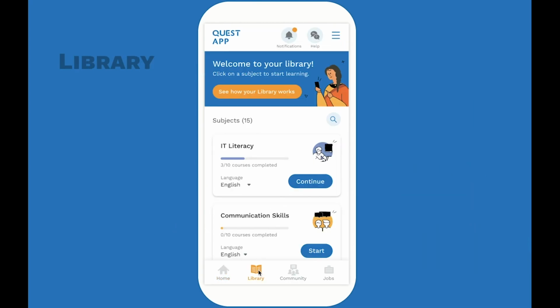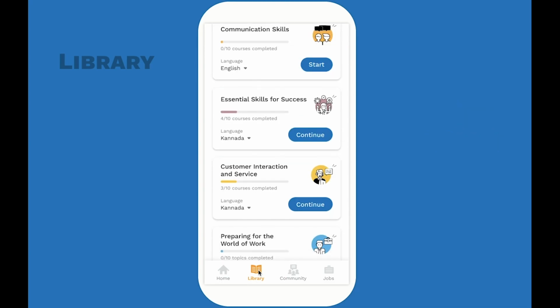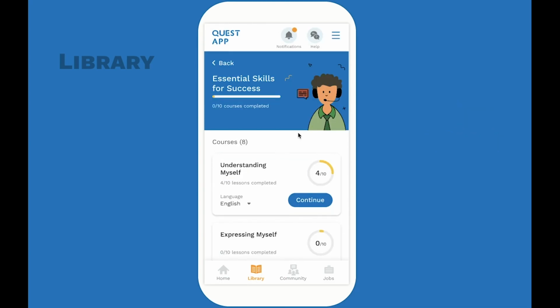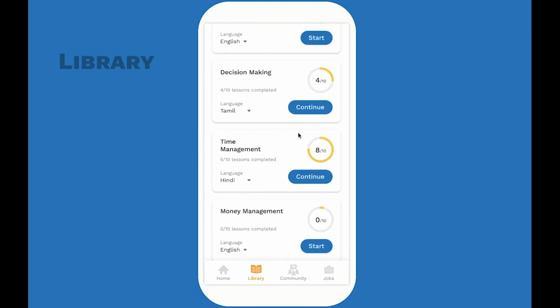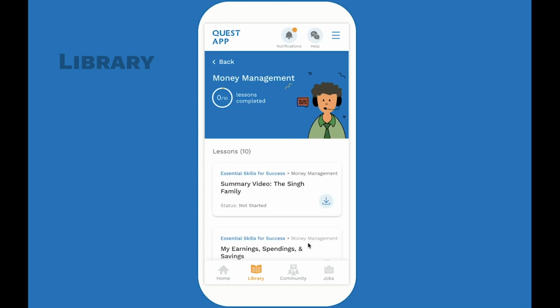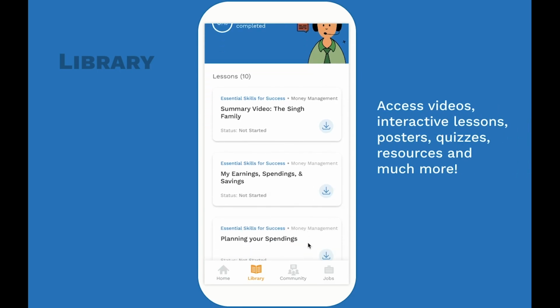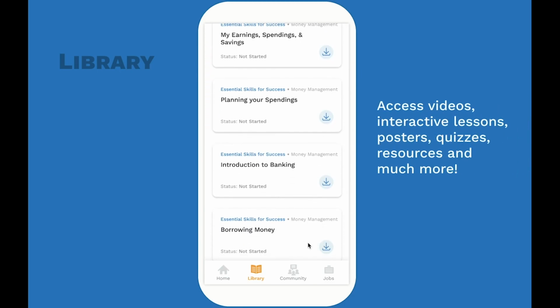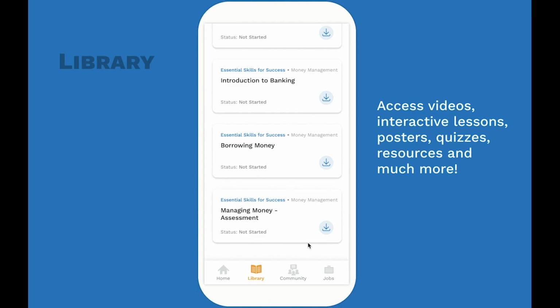The library page will give you access to digital learning materials to build essential 21st century employability skills. These are your subjects. Each subject has many courses. You can learn them in your preferred language by using the language filter. Under each course, you will find lessons in the form of videos, interactive content, posters, quizzes, resources, and more.